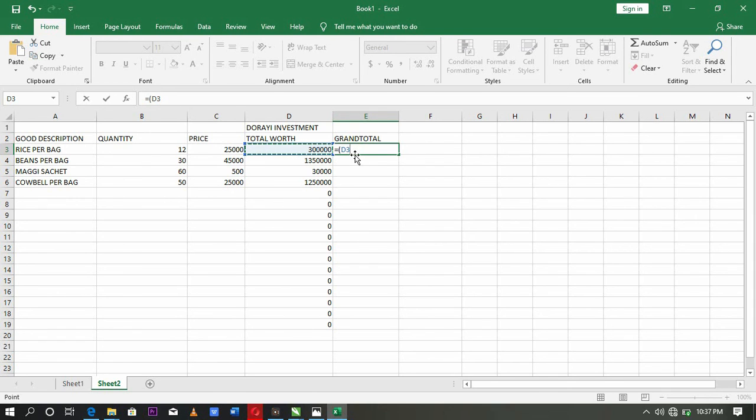So we simply key in D3, then we type colon. Sorry, we are summing everything, so we type sum, open bracket, D3, colon, D20. Then we close the bracket and hit enter. This is our grand total.